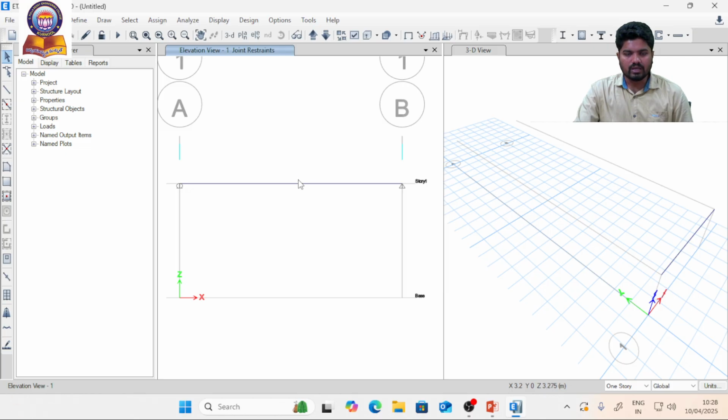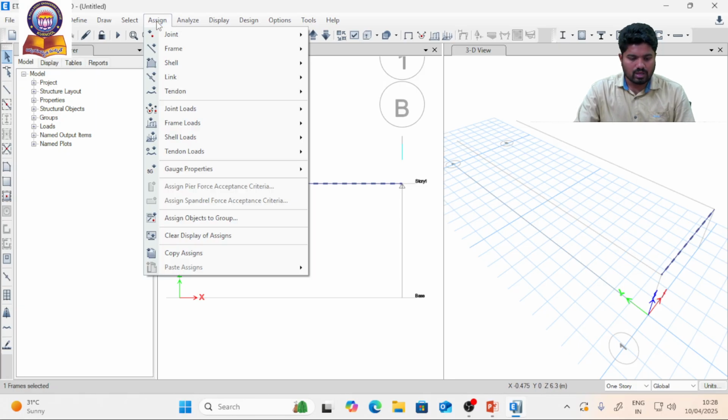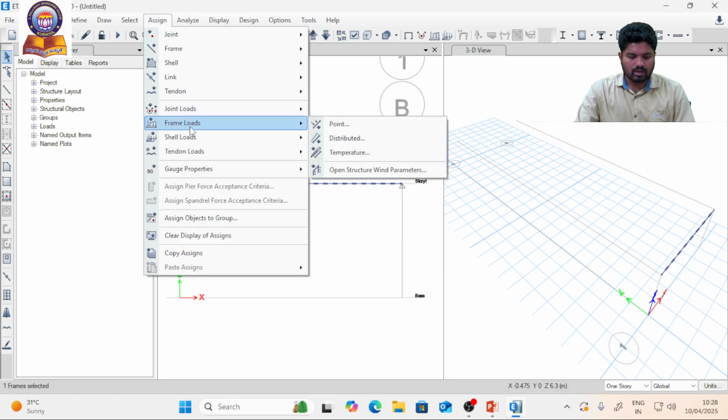Now I need to apply a concentrated load of magnitude 20 kilonewton at its center. So for that, you just select the beam and go to the Assign option. There you can see frame loads are there. Here we are having 4 kinds of loads.